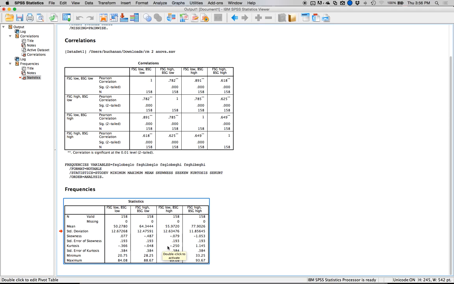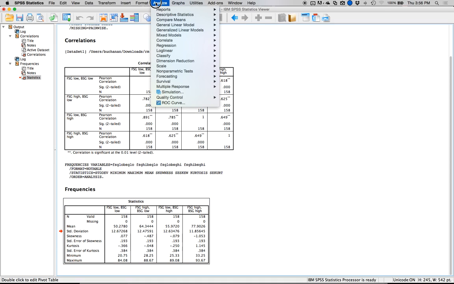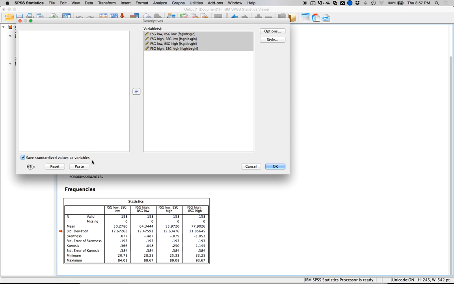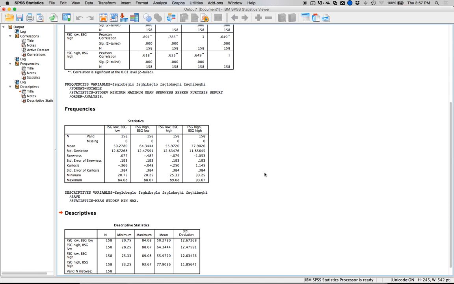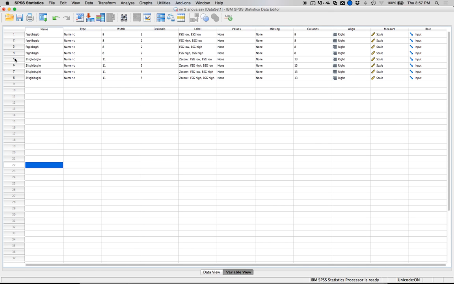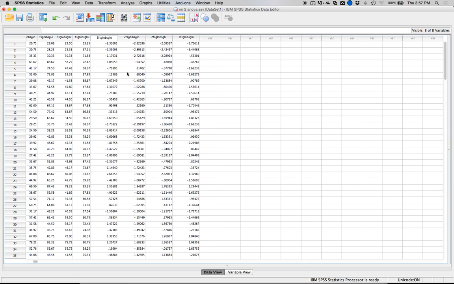The next thing I'm going to do is check for, I could look at univariate outliers. So let's go Analyze, Descriptives, and then Descriptives. Move over all 4. And then hit Save Standardized Values as Variables. That'll give me the z-score. Okay. Right? And so now, in the data set, I have all 4 of these as z-scores. Now I could right-click and sort and do all that stuff, but what I'm going to do is show you a shortcut.